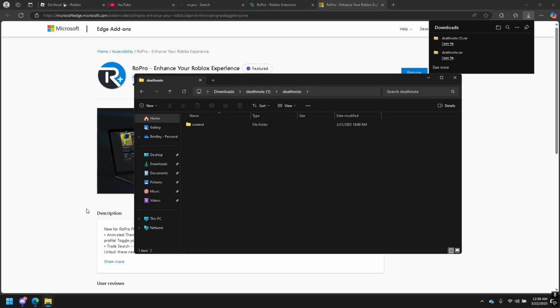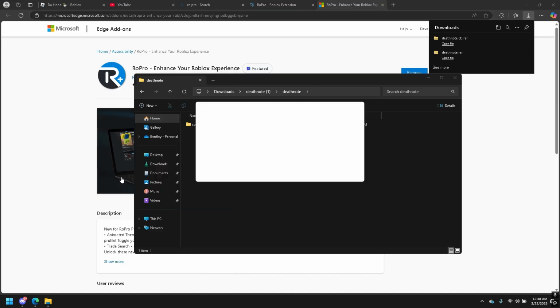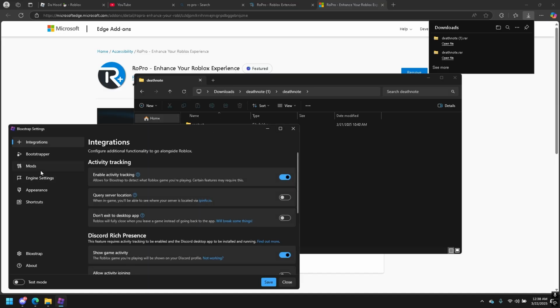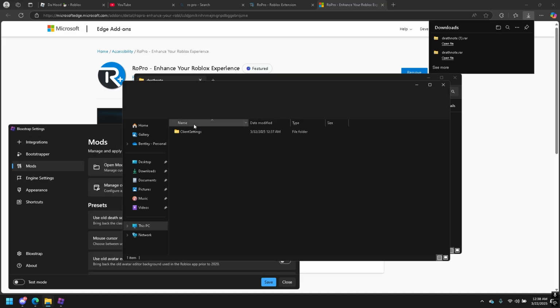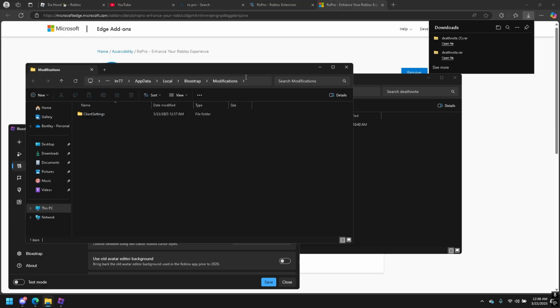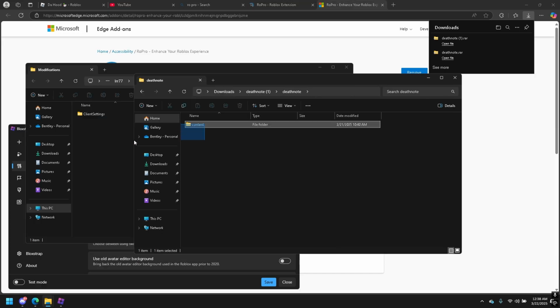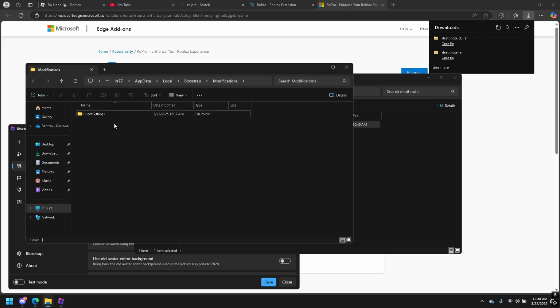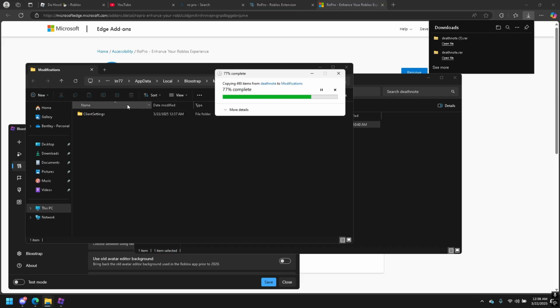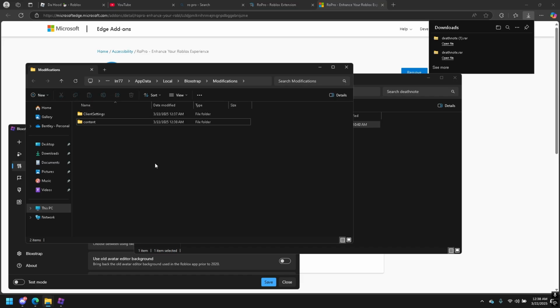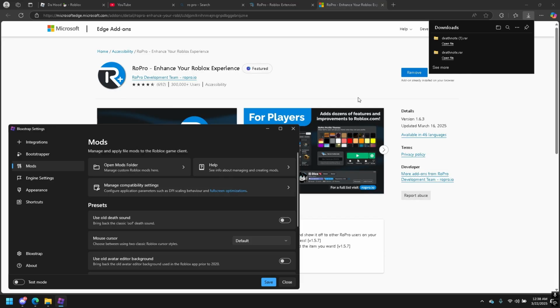Content. First thing you're gonna do is open Blockstrap, configure settings, mods, open mods folder. Right here. So what you wanna do is drag this content folder inside of this folder. It should be right under client settings. After you do that, you can exit out of that.